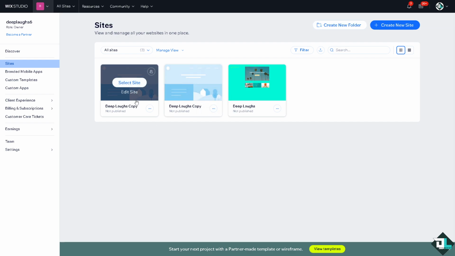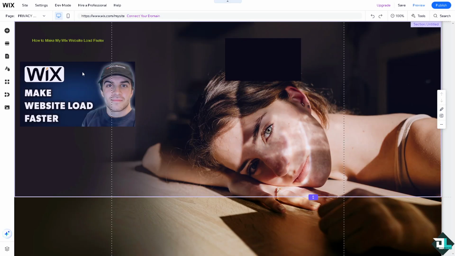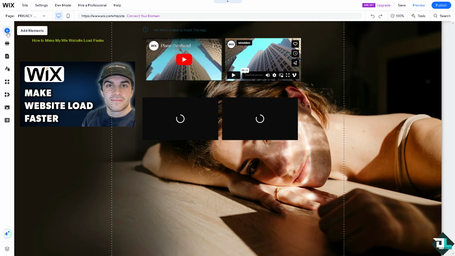Once you have copied the Wix site, you might want to click on edit site here. And then, of course, you can export content here with different elements. Once you are redirected to the Wix editor, you have a lot of options and room to work with. For example, here, you can add more elements.